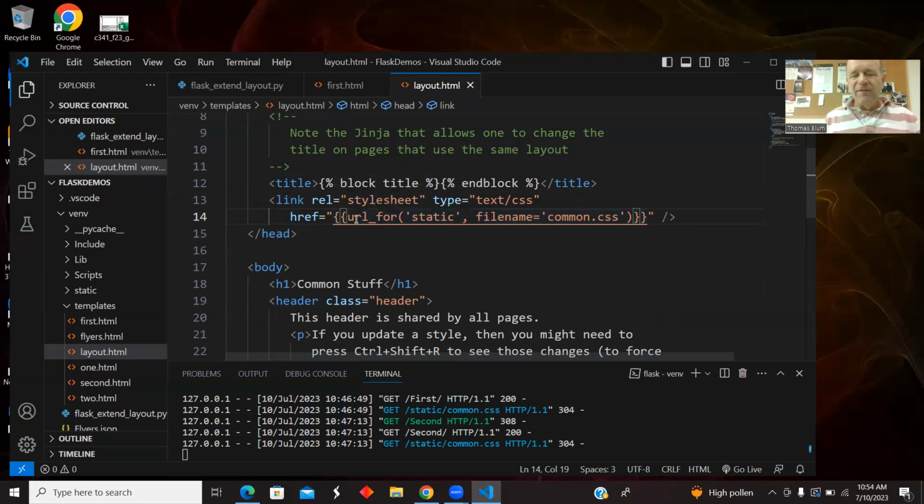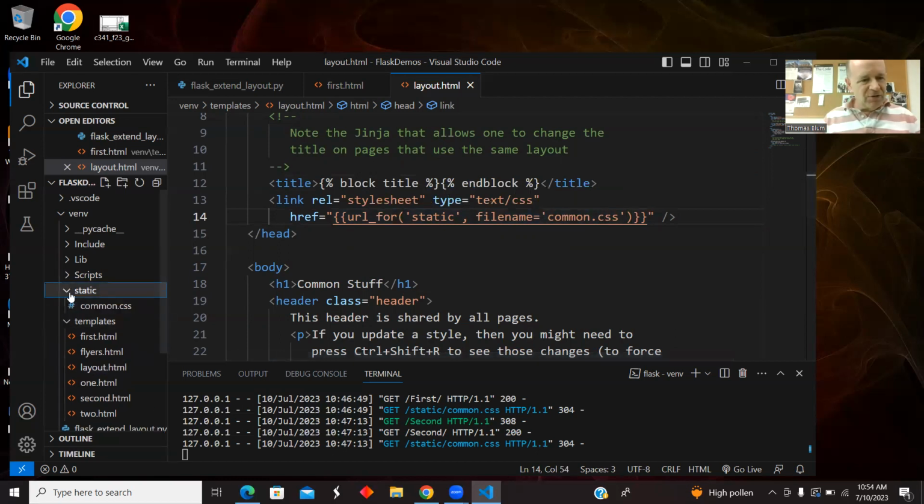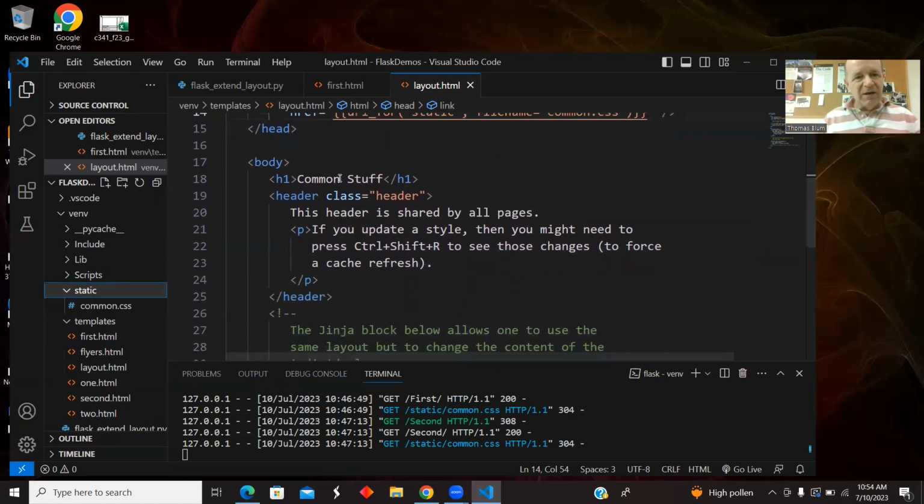It's more webby. It's not referring to the system of the computer that you're on, but is saying that it's a web thing. So it's looking for the URL for static, which was a folder, and then it's going to look in there for the common CSS. So here's the static folder, here's the common CSS. That will give us our styling. So this page links to this styling. And we'll take a peek at that in a minute.